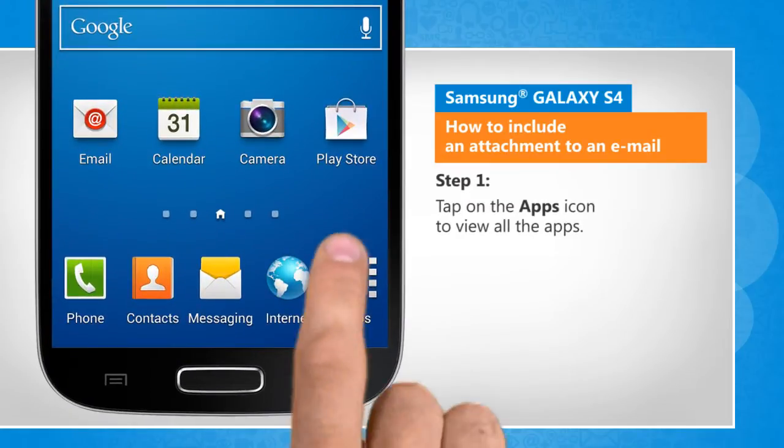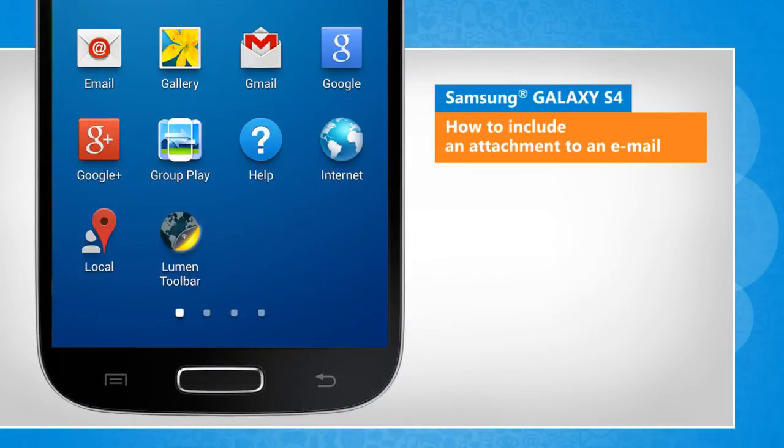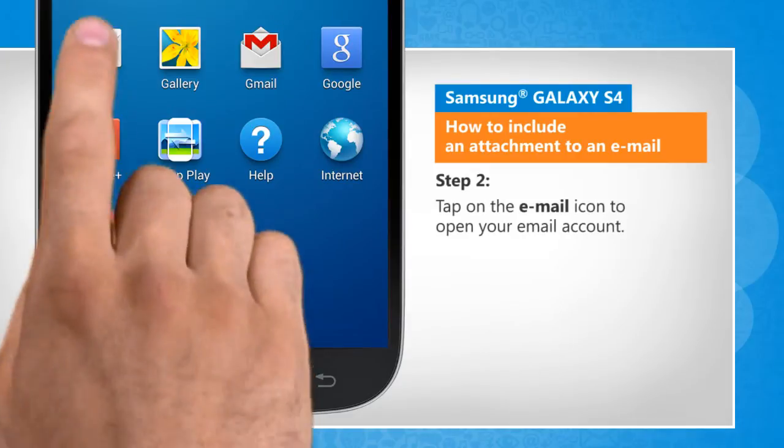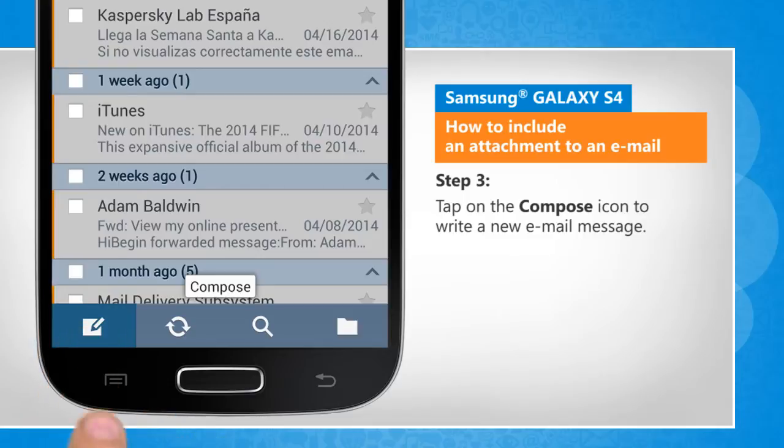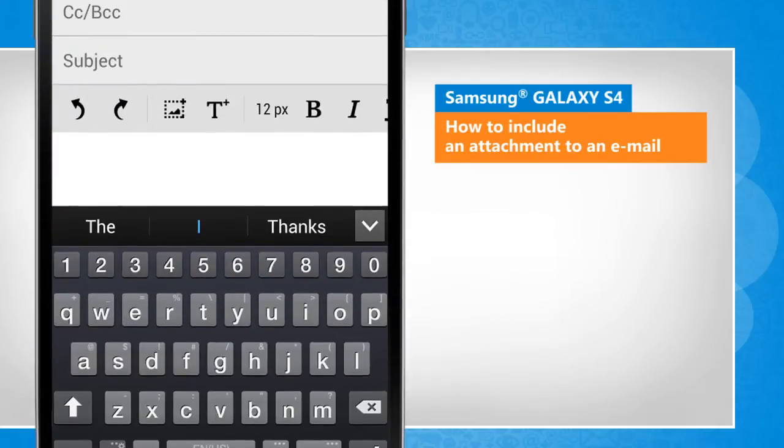Tap on the Apps icon to view all the apps. Tap on the Email icon to open your email account. Tap on the Compose icon to write a new email message.